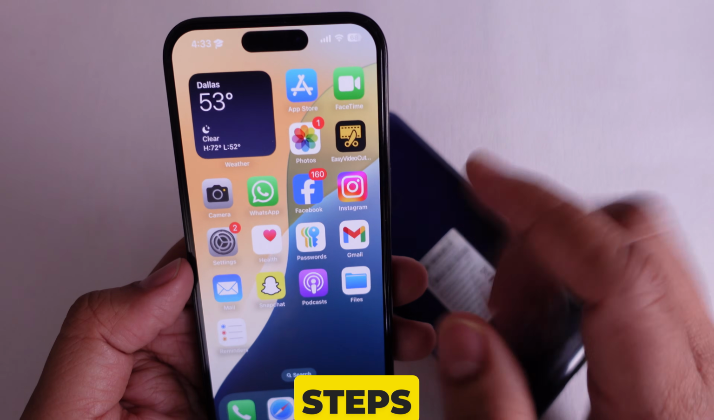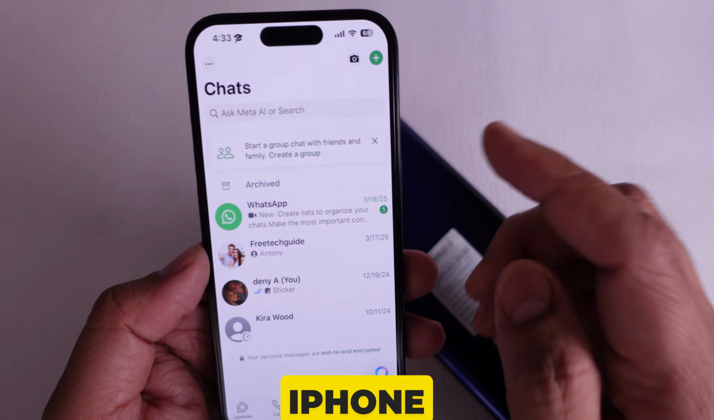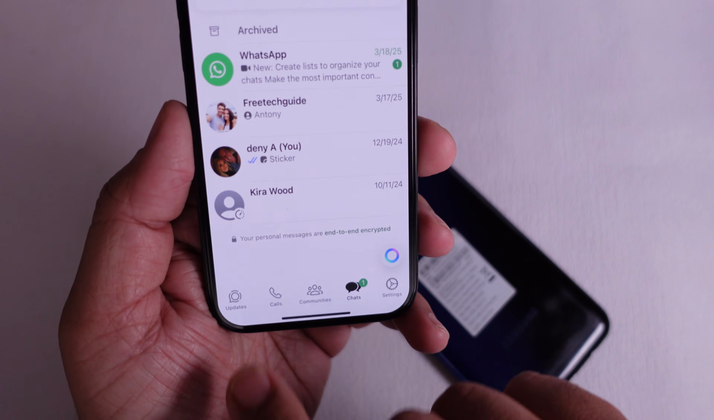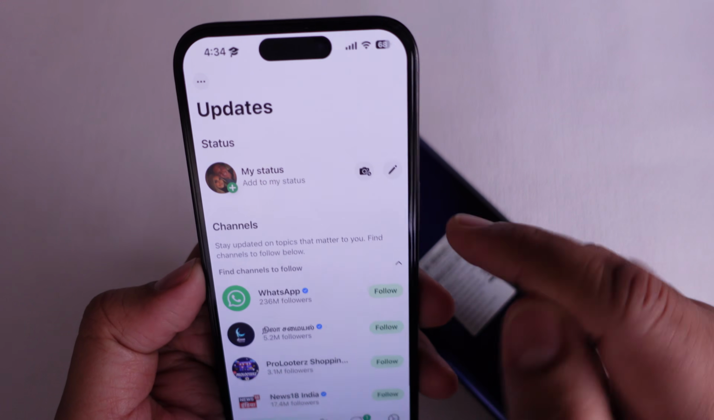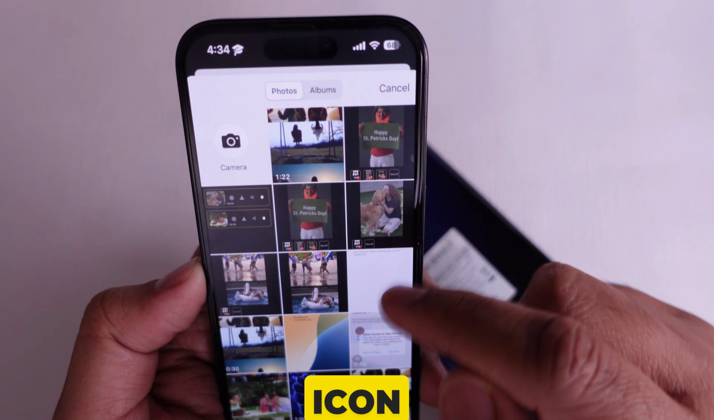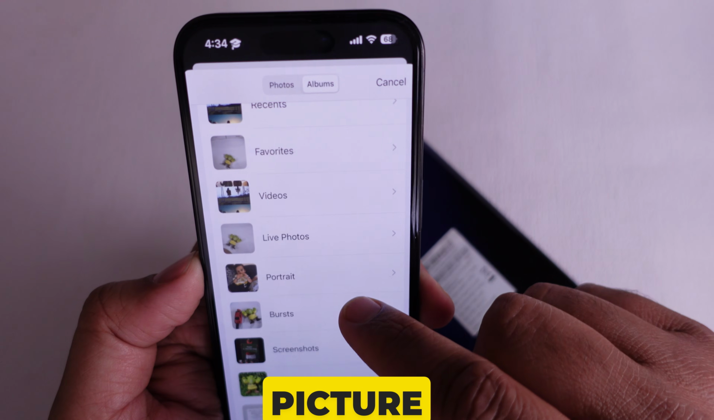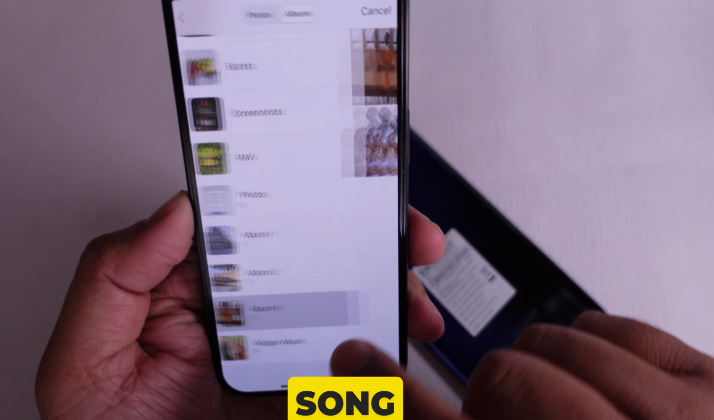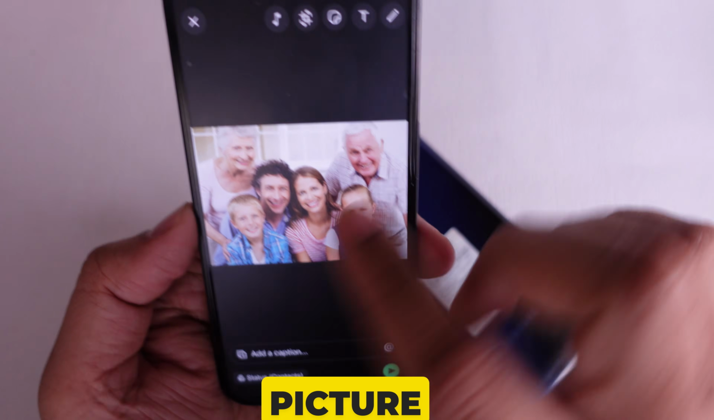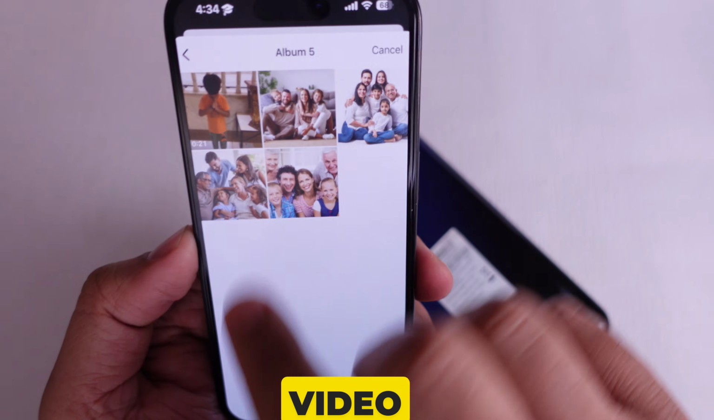Now I'll start the steps. Open WhatsApp on your iPhone. Next, click on the Updates setting. On this screen, click on the camera icon. Then choose a picture or a video. You can set the song for 15 seconds for a picture or up to 60 seconds for a video.